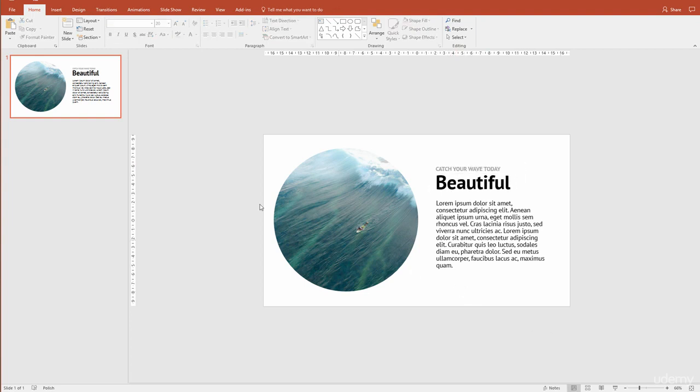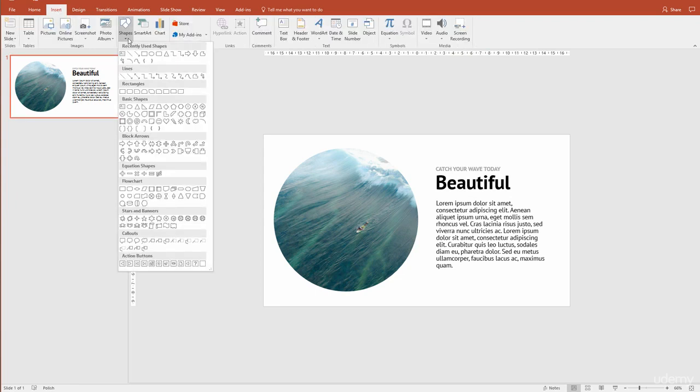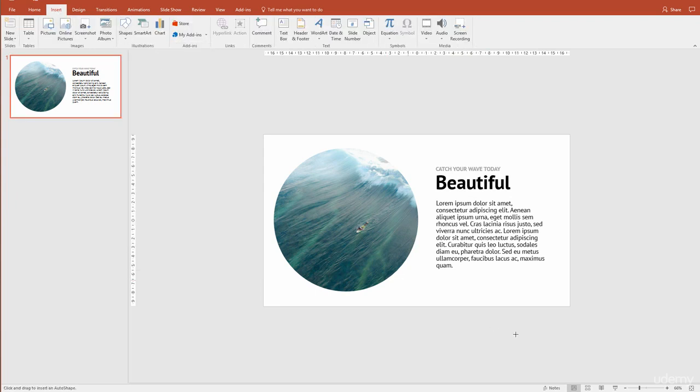Now the slide is a little empty, so I'll go to Insert, Shapes, and I'll of course once again select a circle.